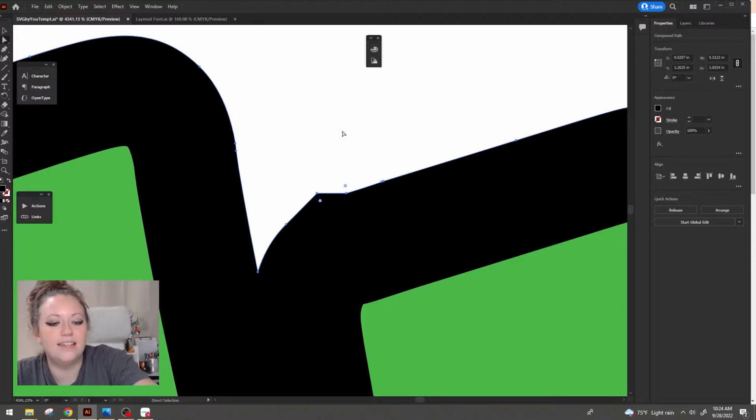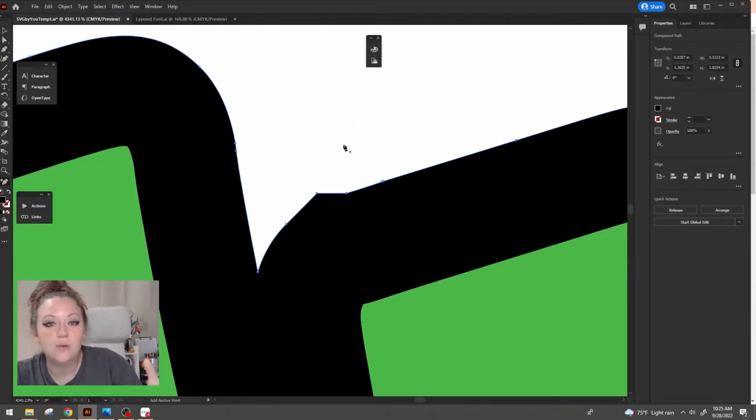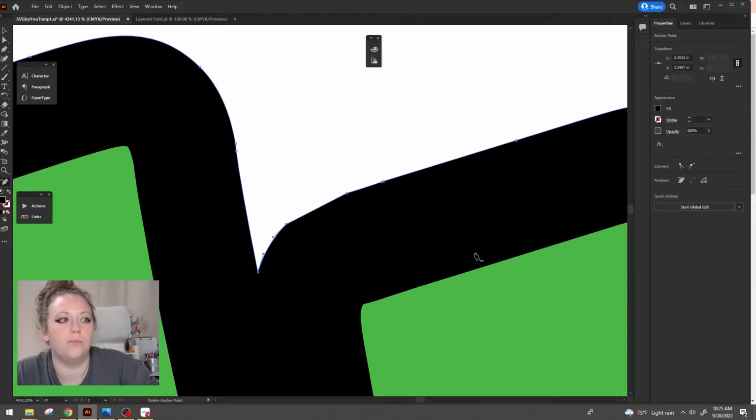You're going to see that the cursor is going to change. You can now see a little minus sign. Same way if you were to hit the plus sign, that cursor is going to change. So this is going to allow you to add or subtract those nodes. Because we're looking to subtract the node, we're going to hit that minus key, and we're just going to click on the box. And as you can see, that node is now gone.